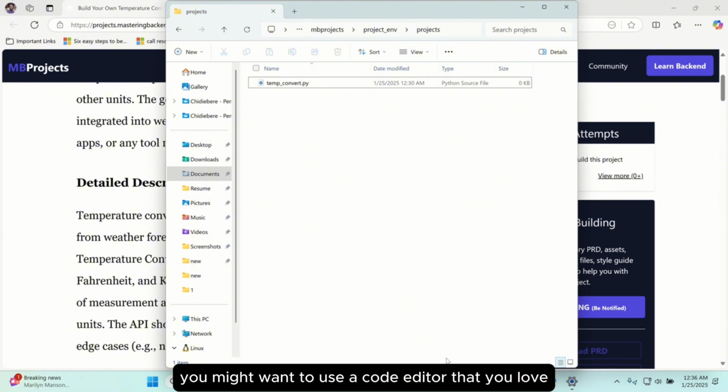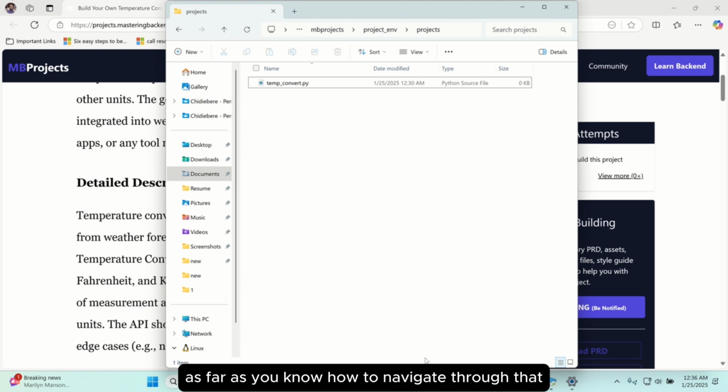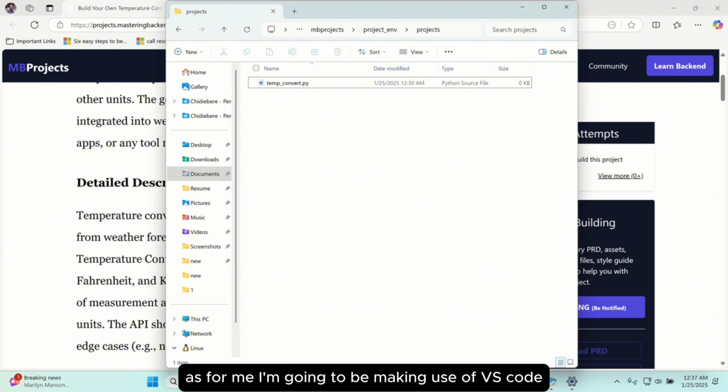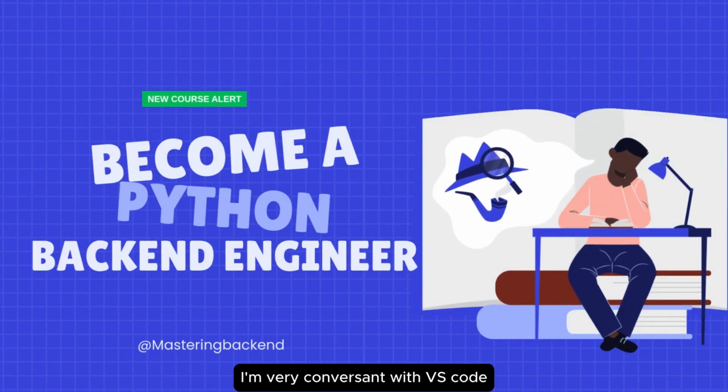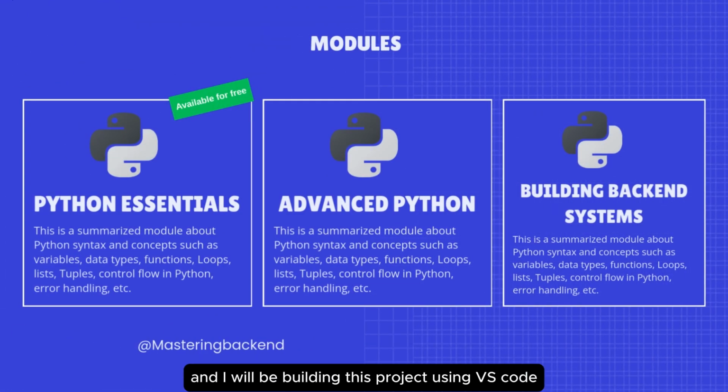You might want to use a code editor that you love. You might want to use Sublime. You might want to use Atom. You might want to use Notepad++. Whichever one is convenient for you, as long as you know how to navigate through that code editor, that is fine. As for me, I'm going to be making use of VS Code. I'm very conversant with VS Code, and I will be building this project using VS Code.